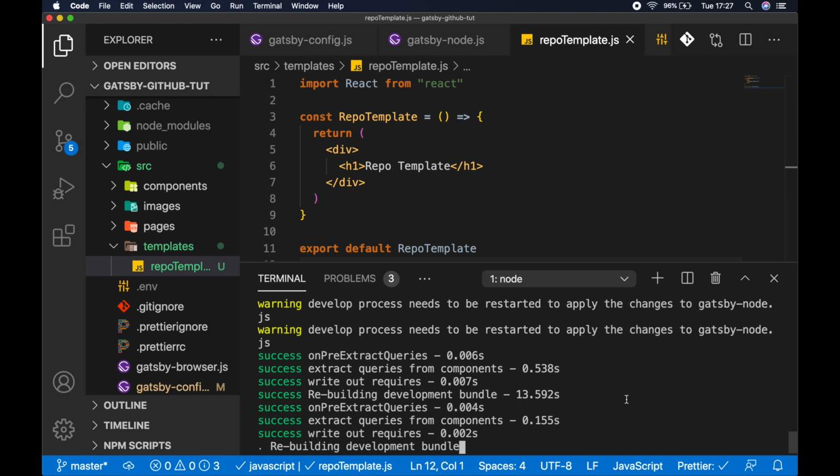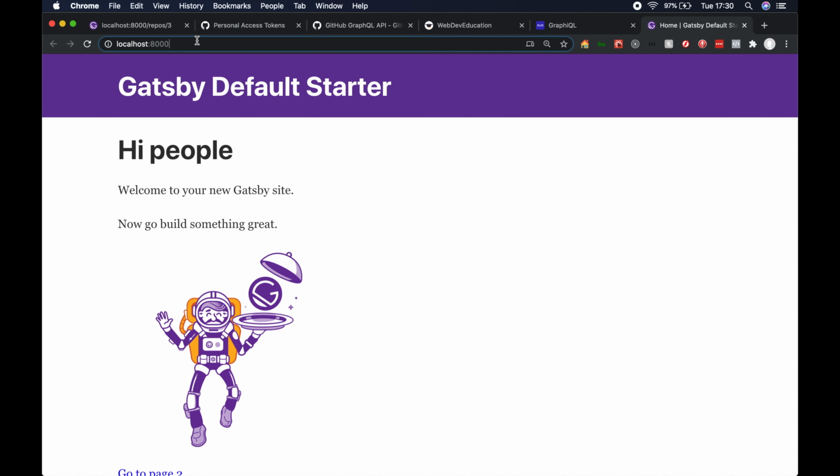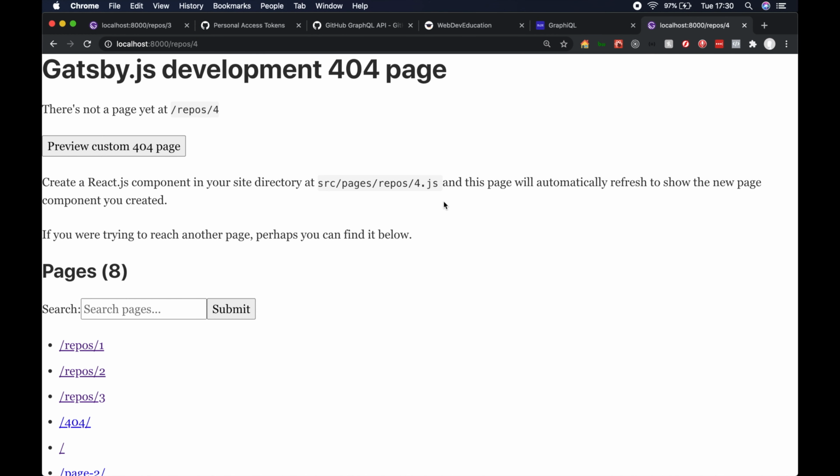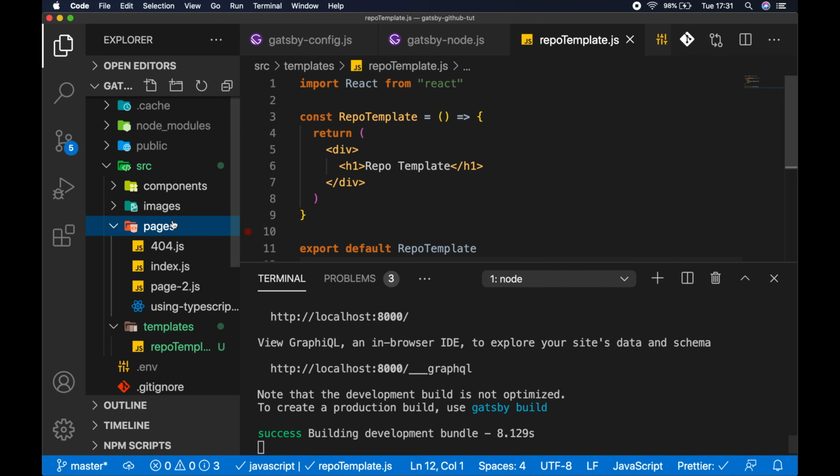So now if we stop running Gatsby and rerun gatsby develop, then head on over to localhost:8000, we should be able to go /repos/1, and there we go. Exactly the same /repos/2, as well as 3, and if we go to 4, obviously we don't have a 4th page, so we get presented with the 404 page. And we can see down here as well, all our pages that we actually have available. We can see repos 1, repos 2, repos 3, as well as the home page, page 2, the 404 page, using TypeScript page. So these are all in the pages directory here.